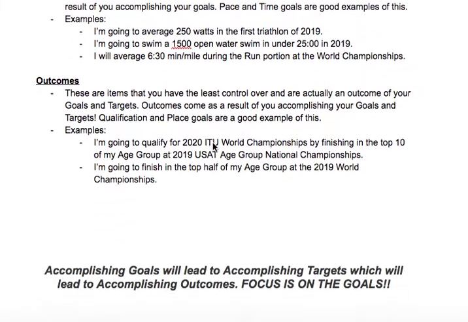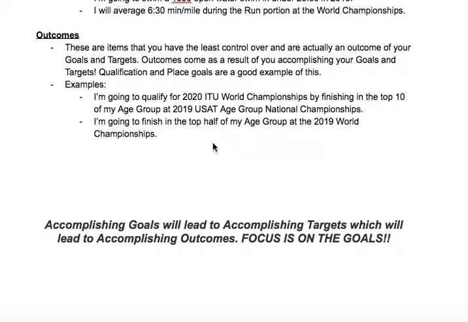And finally, outcomes. Outcomes are items that you have the least control over and are actually an outcome of your goals and targets. Outcomes come as a result of you accomplishing your goals and targets. Qualification and place goals are good examples of these. So some examples. I'm going to qualify for the 2020 ITU World Championships by finishing in the top 10 of my age group at the 2019 USAT Age Group National Championships. Or I'm going to finish in the top half of my age group at the 2019 World Championships.